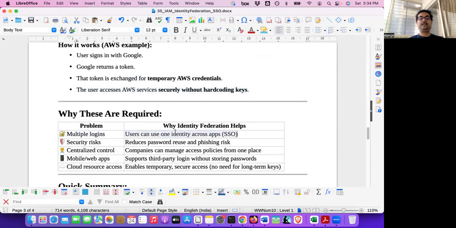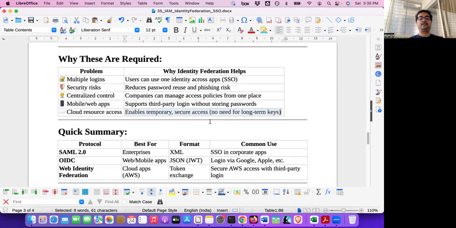With multiple logins, the user can use one identity across apps, that is SSO, single sign-on. Security risk reduces, with less password reuse and phishing risk. Centralized control: companies can manage access policies from one place. Mobile and web apps support third-party login without storing passwords. Cloud resources access enables temporary secure access. No need for long-term keys. So that way, from your mobile app, the user is able to sign up using Facebook or Google and upload some files to your AWS account S3 bucket. This is possible because of web identity federation.